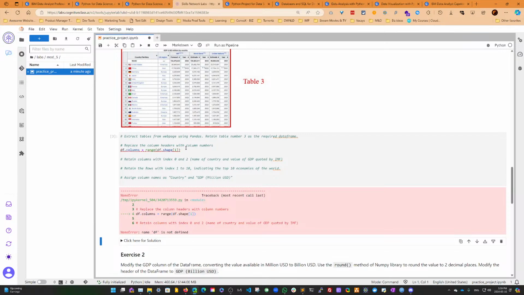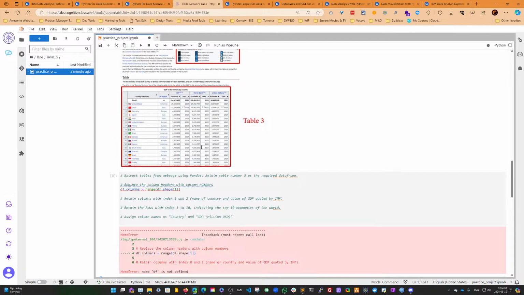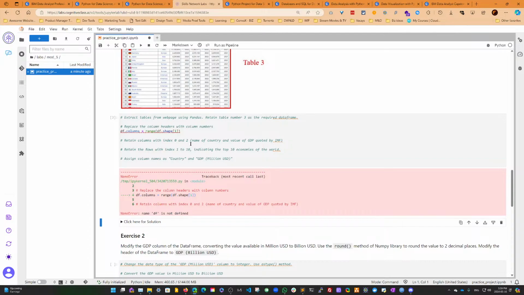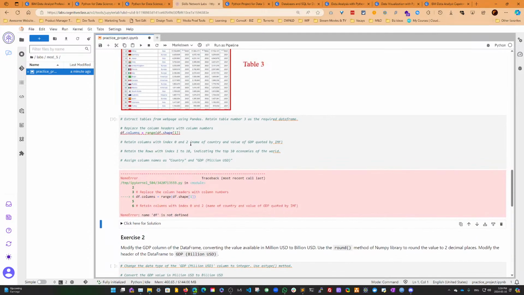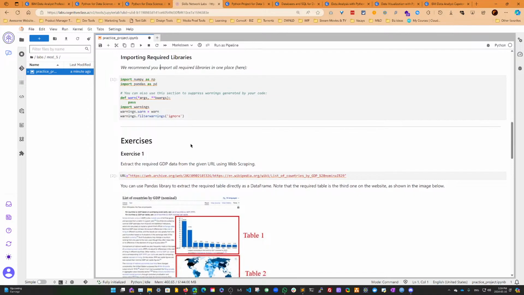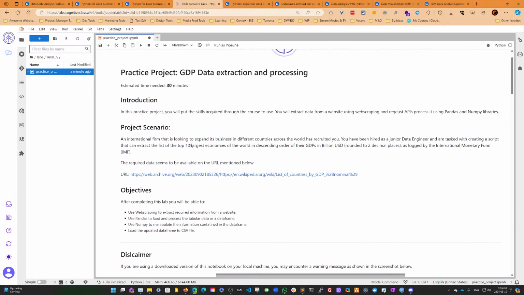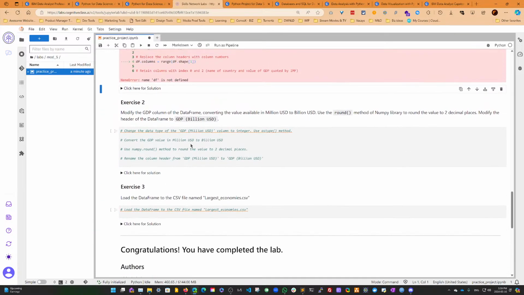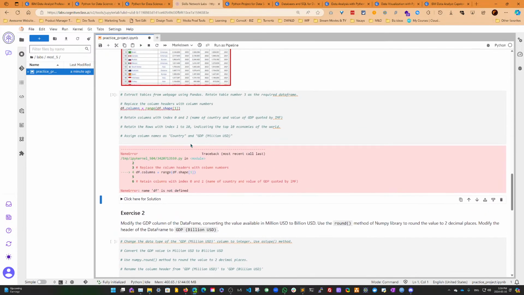Retain table number 3 as the required data frame. Replace the column headers with the column numbers. Retain the columns with the index 0 and 2.